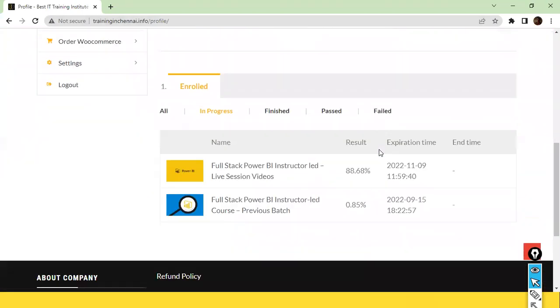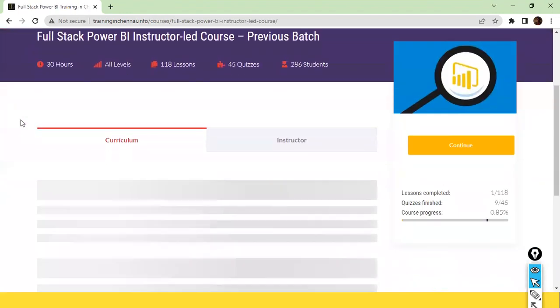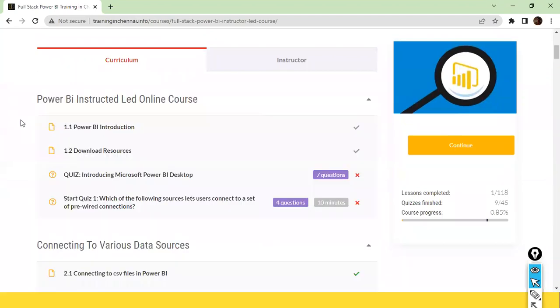If you scroll down here, you will find something called the previous batch. This is your current batch. This is your previous batch. The current batch, we are going to add. Don't worry. But at this moment, I would suggest you click on the previous full stack Power BI Institute course. Click on the previous batch. It will take you to the course page.